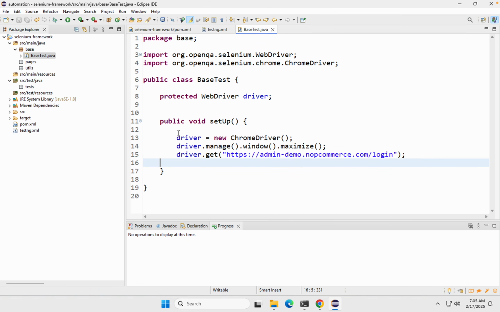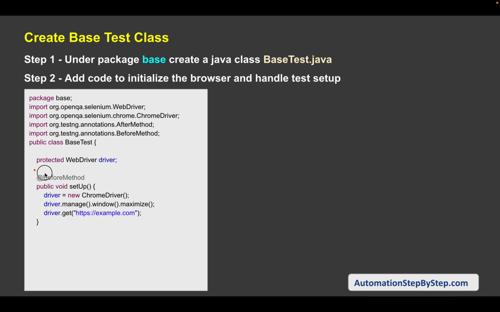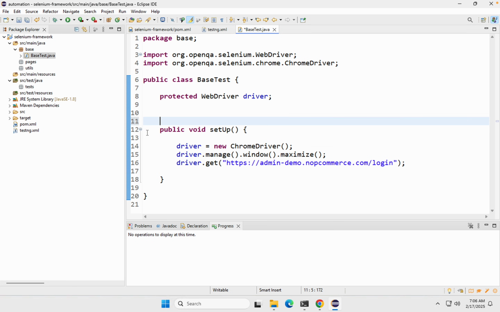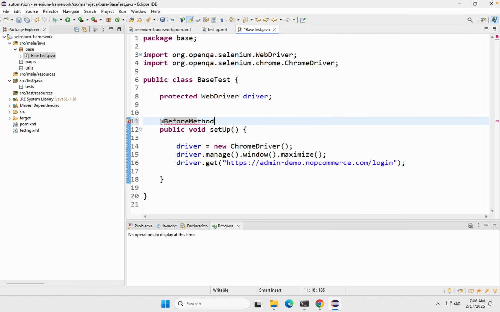Now this function will not automatically run before a test. We will have to annotate it with a TestNG annotation, and that annotation is @BeforeMethod. So I will say @Before, and if you press Control space on your keyboard, again it should show you the options if the TestNG library is already added. Let me add it, and then I can check.